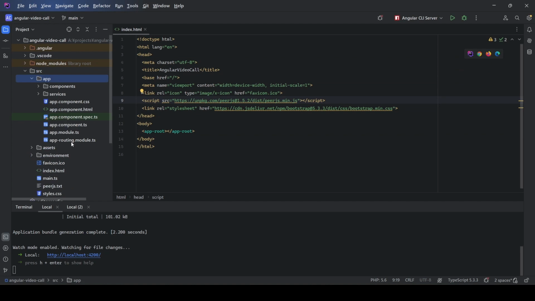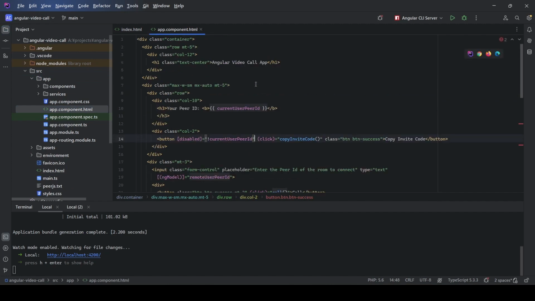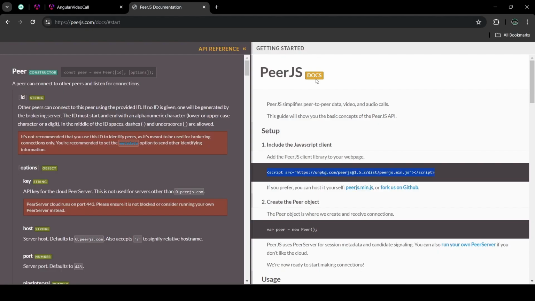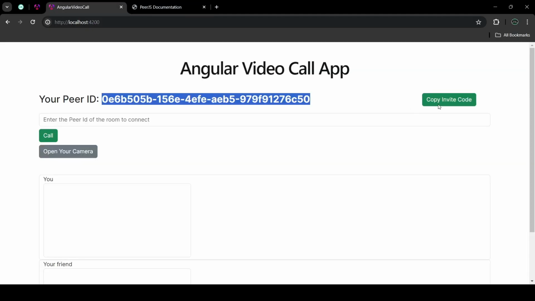Now let's go to app.component.html, which will be the view file for us. So this is the view file. Let me explain each and every button functionality here. First we have a copy invite code button, which will be used to copy the peer id of the logged in user. So how we are generating the peer id, let me show you.